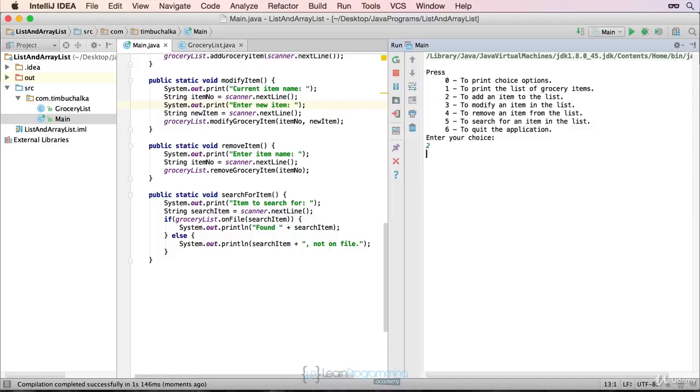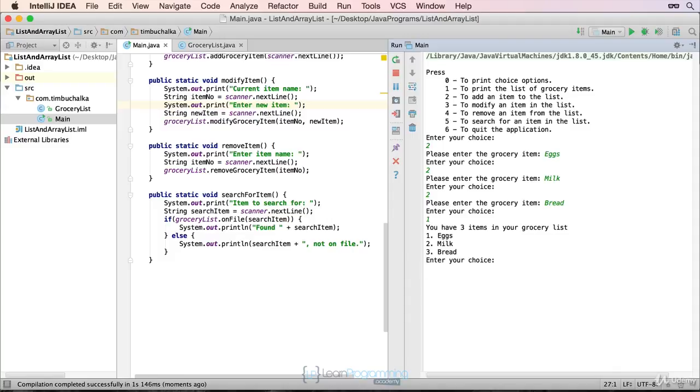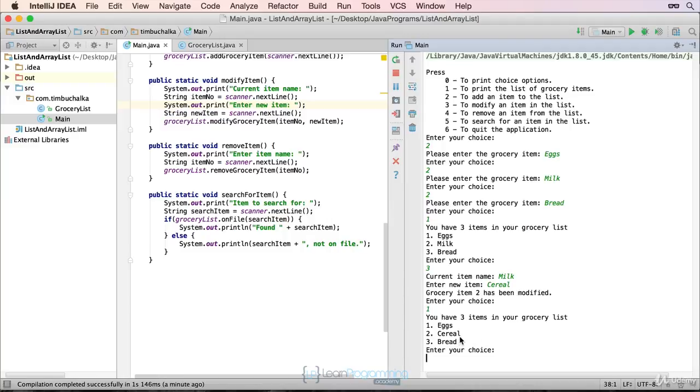So firstly, we'll just add a couple of items, and print them out. That's 3, that's good. So we'll try the modify now. We want to modify an existing item, enter the current item name. So the item name that we want to modify, we're going to put, let's just try milk. Enter the new item, in other words, what do we want milk to become? So we'll call that cereal again. Grocery item 2 has been modified. We didn't change the message, but we probably would have wanted to have done that. And let's just check whether that's been updated. Print the list again. You can see cereal has now replaced milk, so that's good. That's now working.